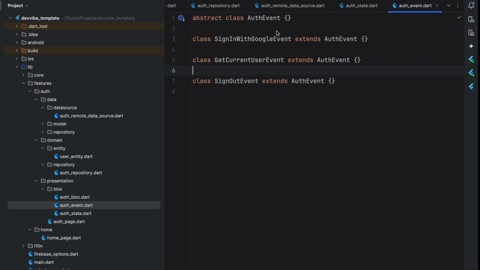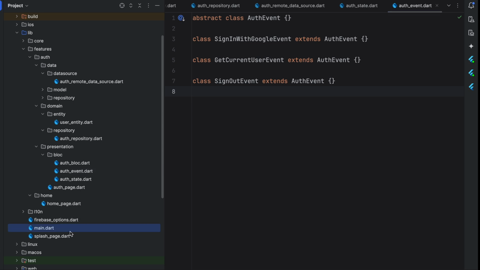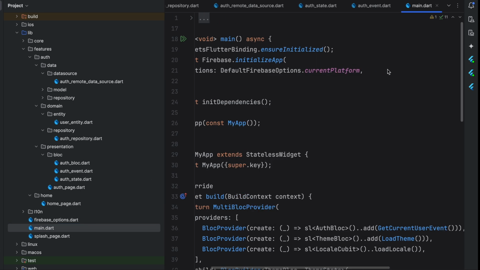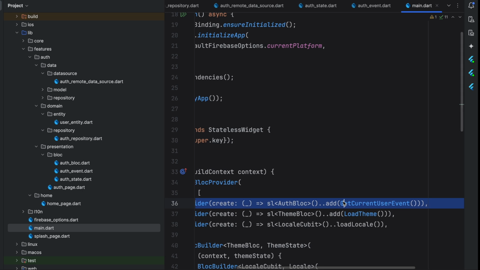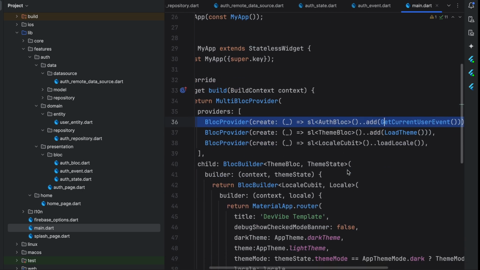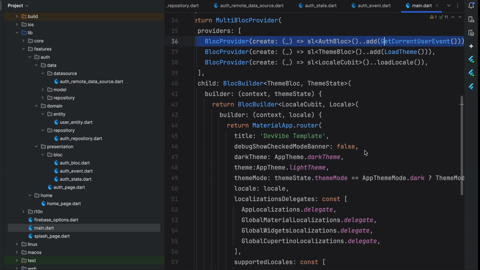Here are the events for the bloc that handles: check authentication status, login, and logout. So how does everything connect? Let's trace through the app startup. In the main Dart file, when the app launches, we immediately dispatch an event to check if there is an authenticated user. This happens before any UI is displayed.